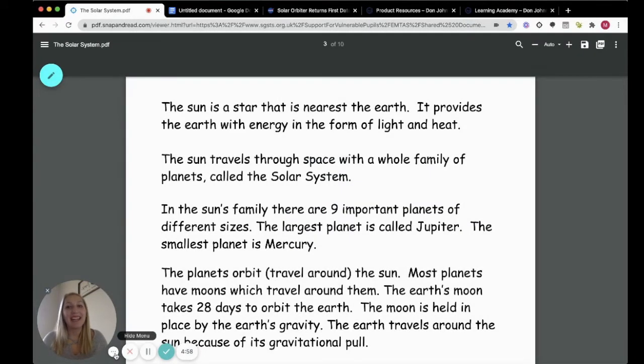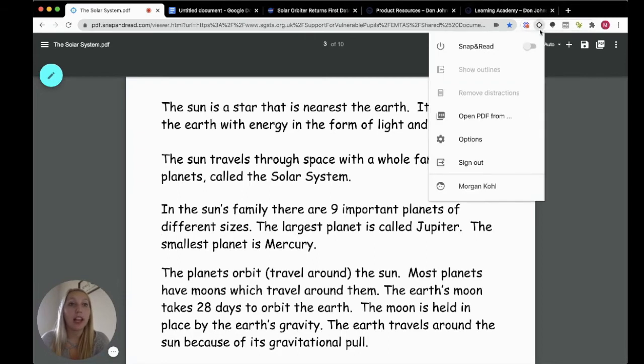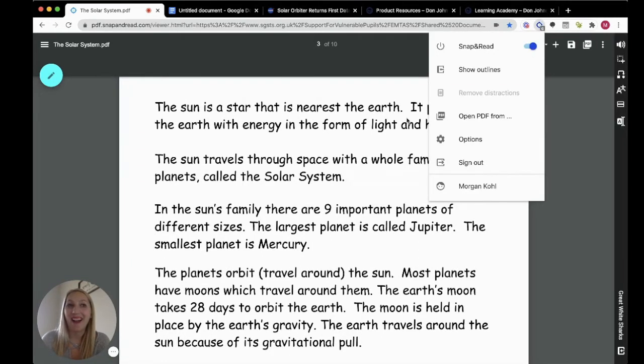My name is Morgan, and today I'm going to be showing you all how to use the OCR tool using the Snap&Read extension in Google Chrome. So what we're going to do is first go up to our Snap&Read extension and go ahead and turn that on. And you had previously seen how to use the Read Aloud tool, so now we're going to look at how to use the OCR tool.